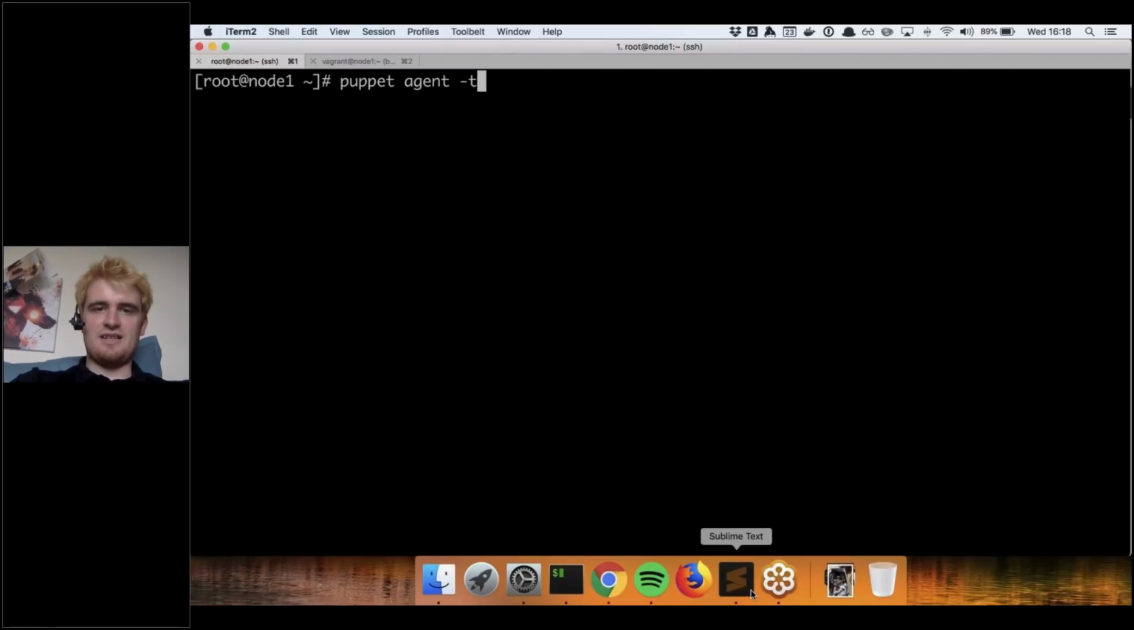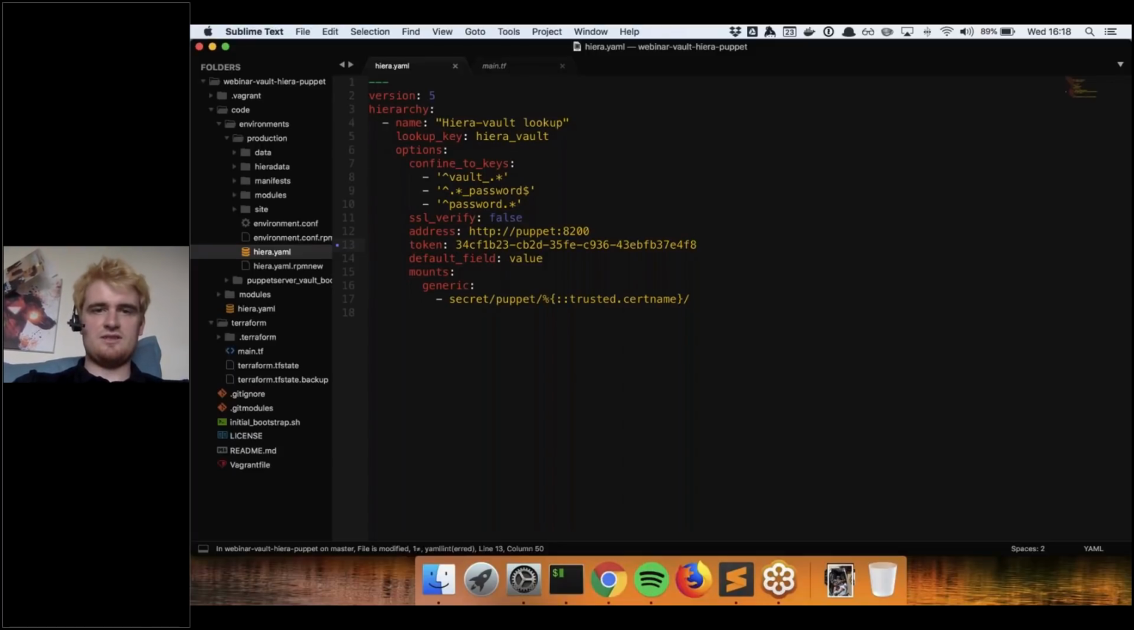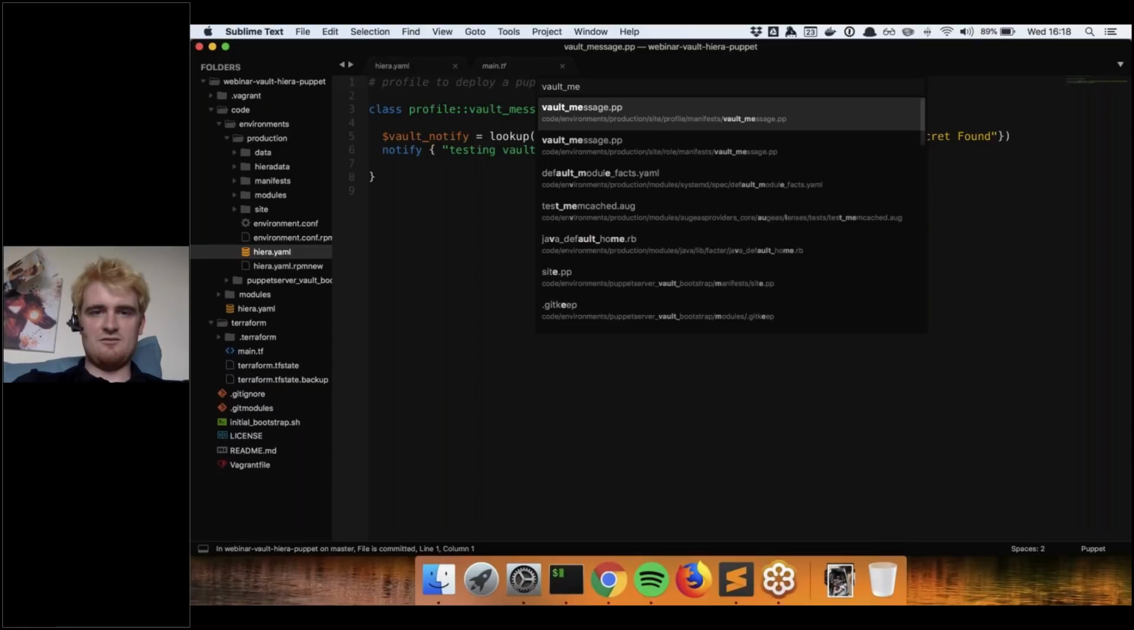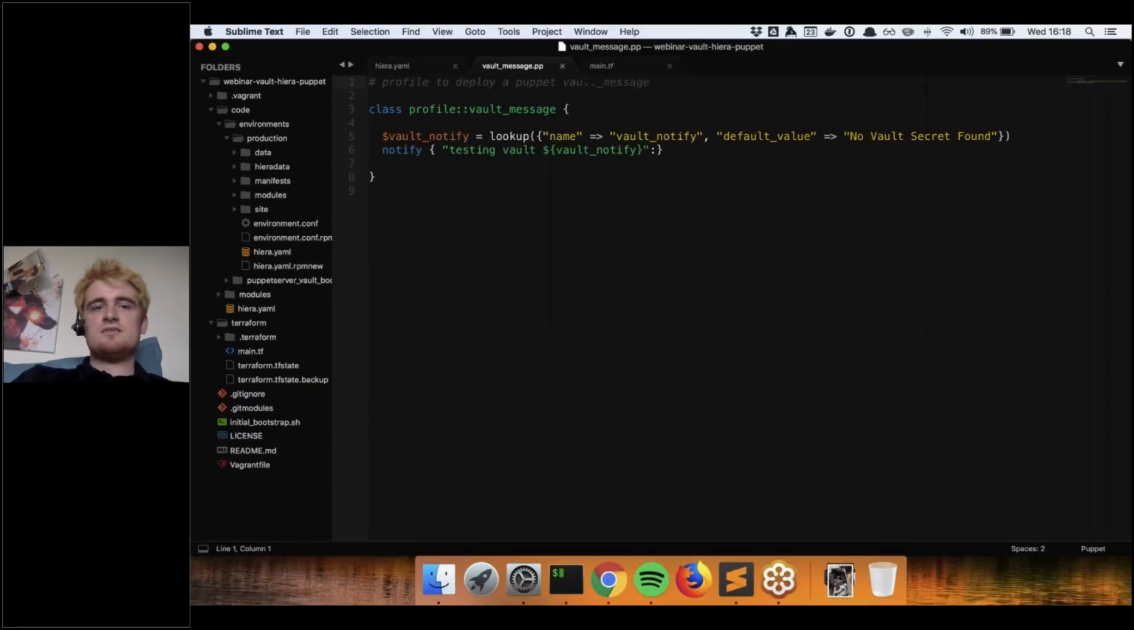To show what's actually happening here, I will show my Vault profile. Of the 2 nodes, the Puppet master node has a profile that will set Vault up, and it'll configure the Vault backend, so installing the Vault gem into Puppet server, things like that. But for my node, I've just got a very simple bit of code. We're making a variable from a lookup. We're looking up vault notify. And if it can't find it, it will say no vault secret found.